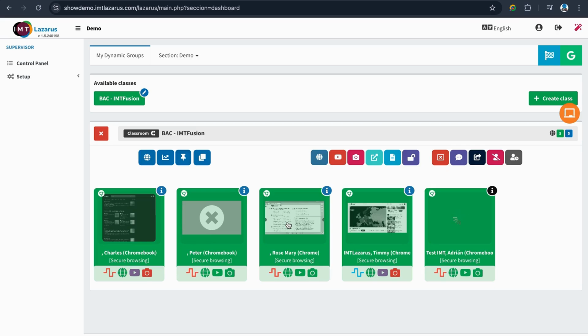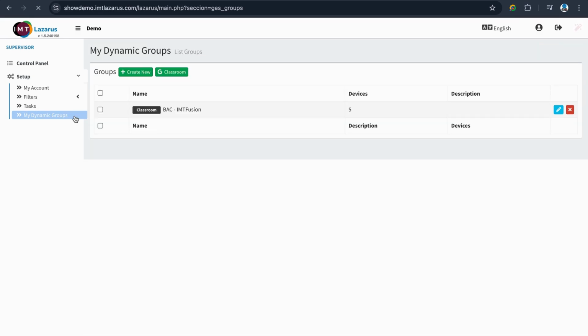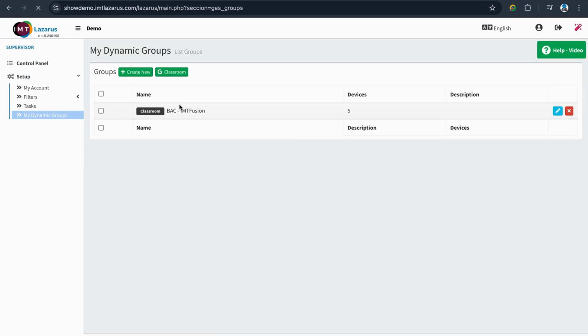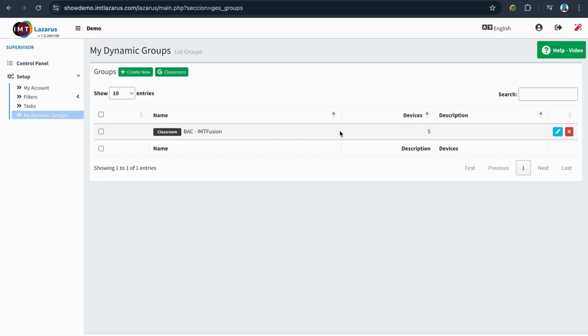Now, to do this, we can come here to my setup button, and I would choose my dynamic filters at the bottom. Once in this page, we can see the name of the Google Classroom that we have already imported, but we're also going to be able to create a new dynamic group. So for that, I would come here to the green Create New button.